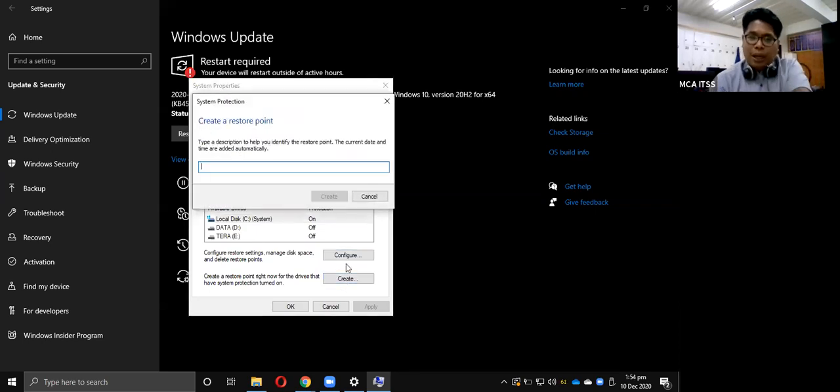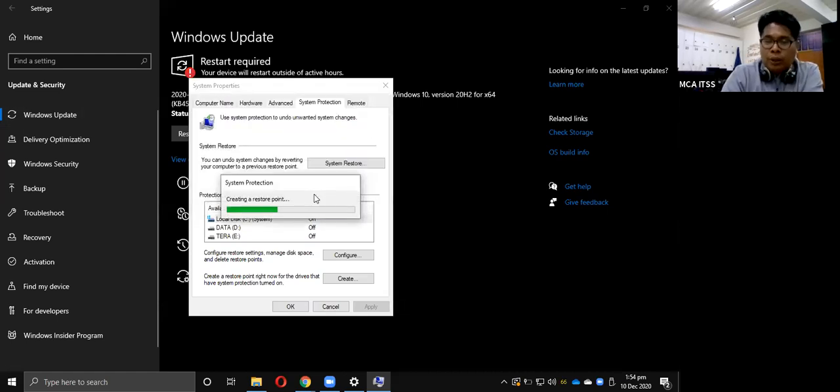Since the current date and time are added automatically, what you need to do right now is the description. So what is the description? For example, before installing Kaspersky, because I haven't installed Kaspersky yet. So this is the description, then create. So it's starting to create a restore point.